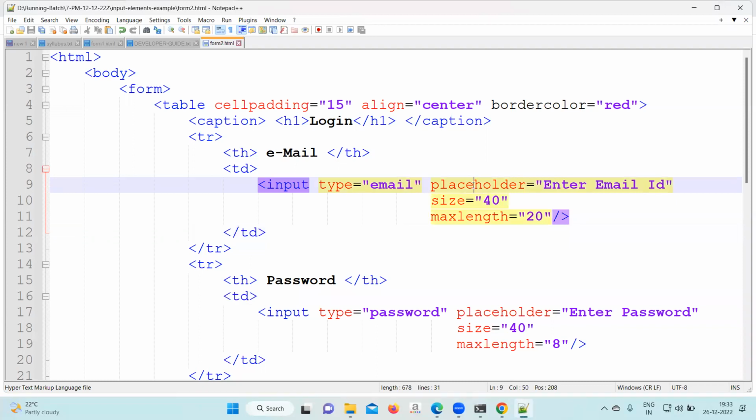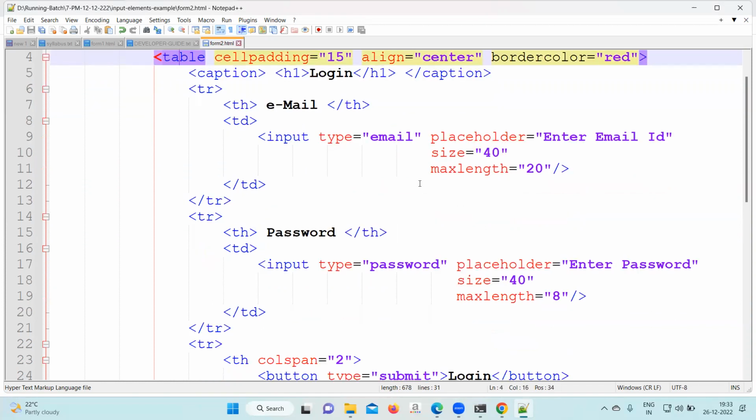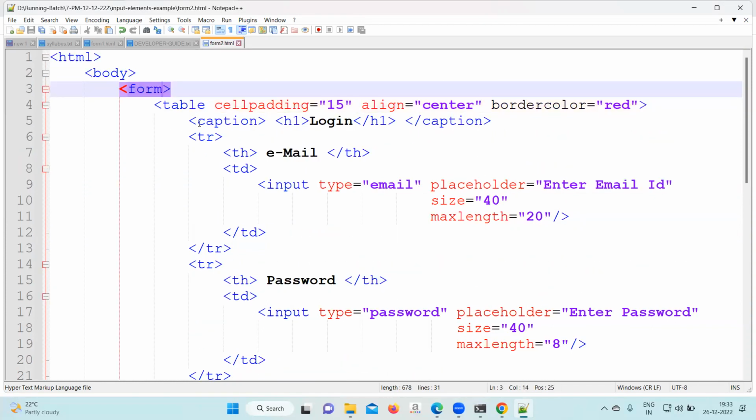Now after this, next we need to understand what is the meaning of name and how it works. Okay, ready to understand the next point? Go ahead.